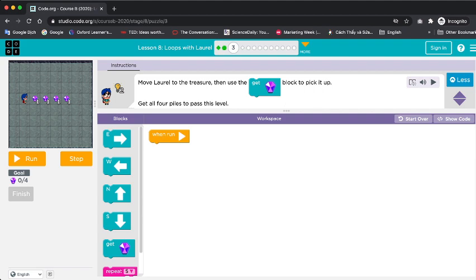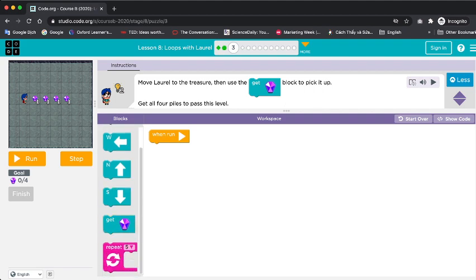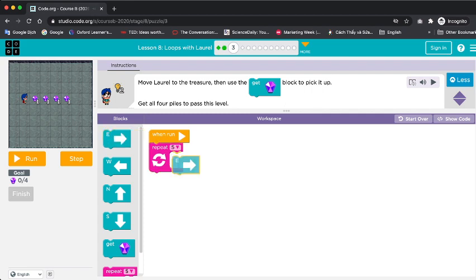To pass this level, we need to collect these four treasures. So we also need to use a repeat loop. Move to the east. You guys see here, we also need the get treasure block, and this process needs to be repeated 4 times because there are 4 treasures here.